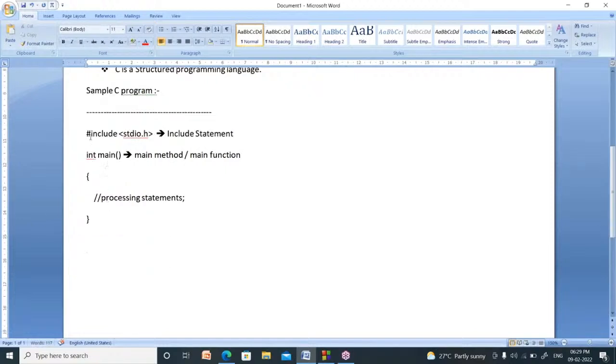So for what purpose do we write a program? To give a solution to a problem. The solution means a step-by-step procedure. That should be written in between these two curly brackets. That code is called processing statements. So this is a sample C program.